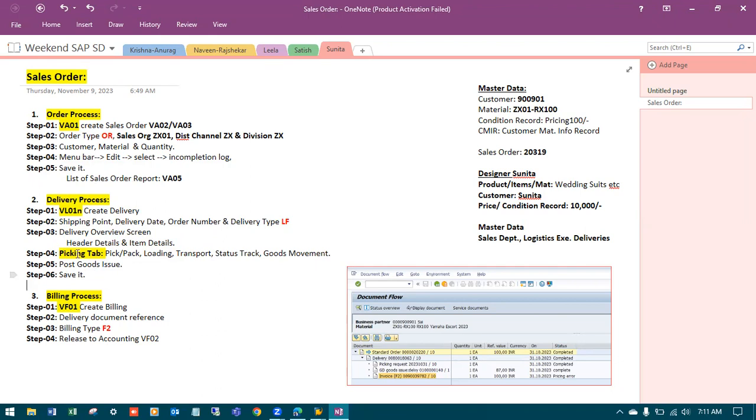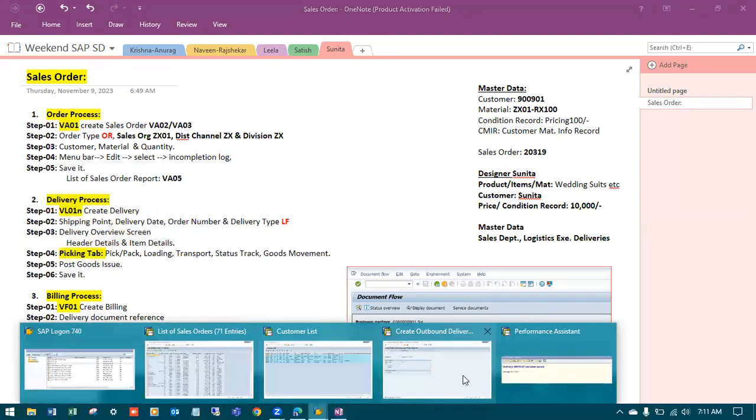Once you made delivery to the customer, what will be the next step? Billing. We need billing, okay? So how are we going to create a billing? Now, there is one transaction code, VF04.